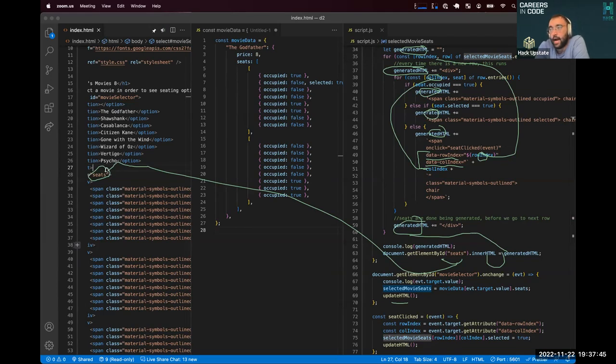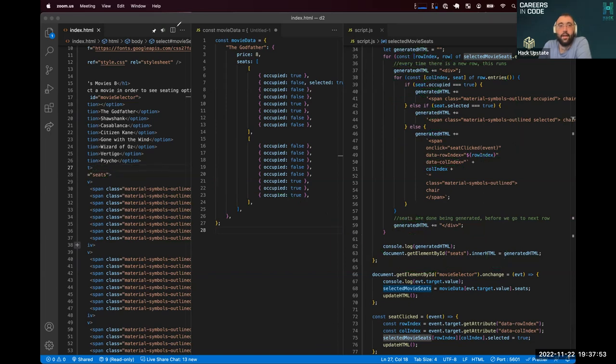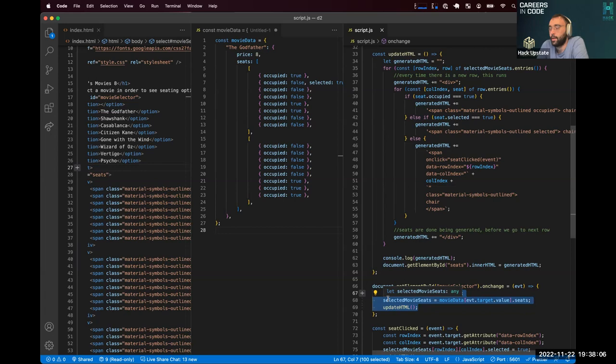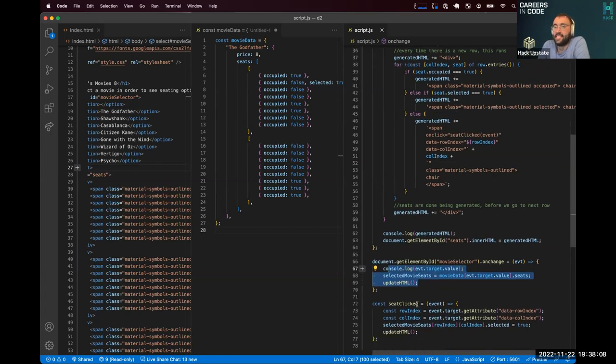From our seats, it's done. It says, all right, I'm waiting for something else to happen. If you do your on change again, and you change to a different movie, I am going to run get element by ID, movie selector on change again, and I'll go run through based off of whatever seat gets selected and generate it out from there. However, if a seat gets clicked, this on click event is going to run.